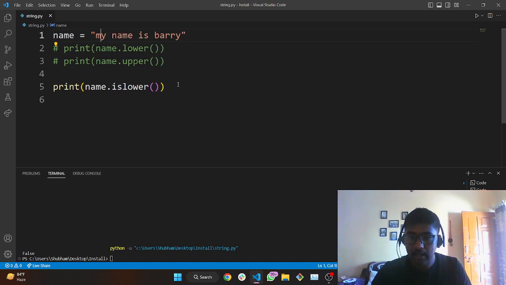Okay, now considering the fact that it is already in lowercase and we want to make it into uppercase, and we want to confirm whether it is in uppercase or not. So first of all, we are going to confirm whether it is uppercase or not. So for that, just do one thing, type isupper and execute it. See, we are getting false value.